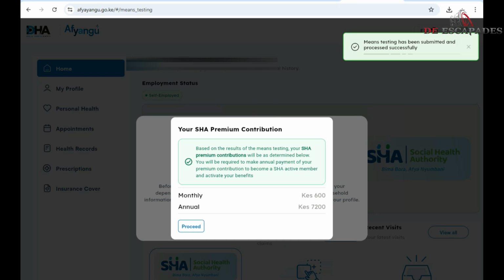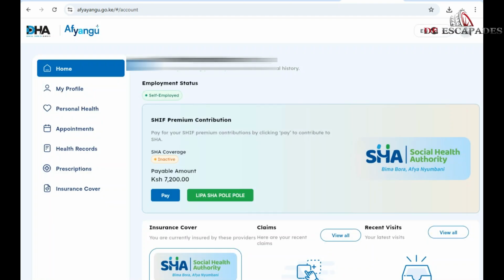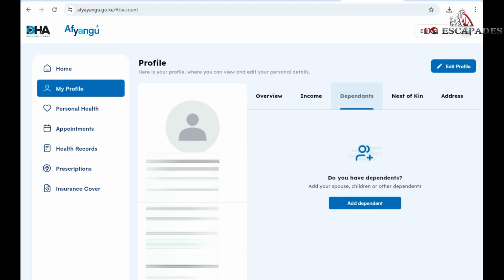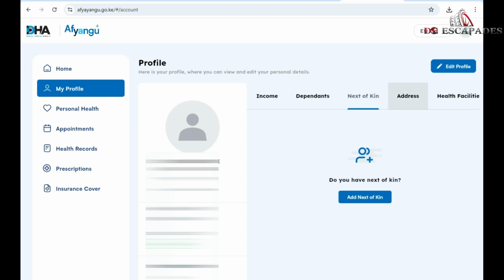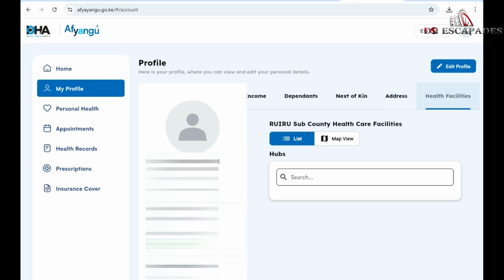Then from there, as you can see, it has given me my premiums, which is 600, which is 7,200 per year. So if I wanted to proceed to go and pay for that, I'll just click on proceed, and it will take me to this particular landing page. So from there, you can also update your income. If you become employed afterwards, you can also add your dependents in that particular section. And the other section next to that is the next of kin. You can add your next of kin there, and also your address. And also there is a health facility section, which is not very active as at the recording of this video.